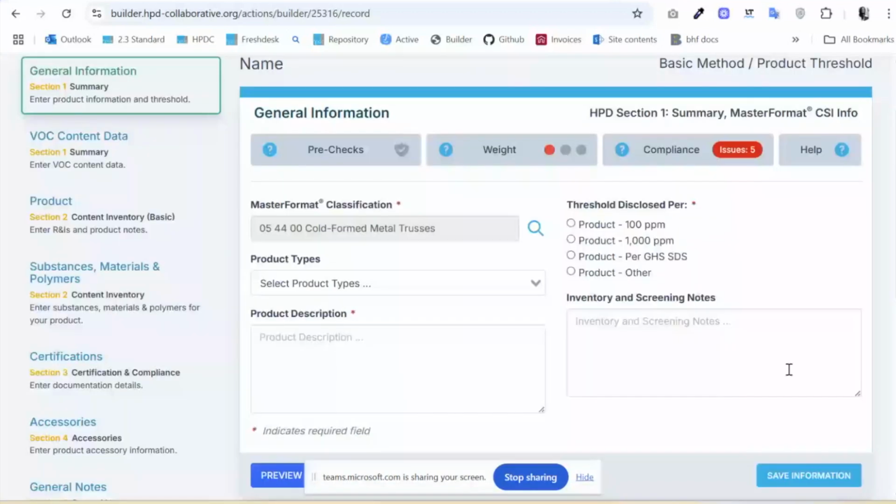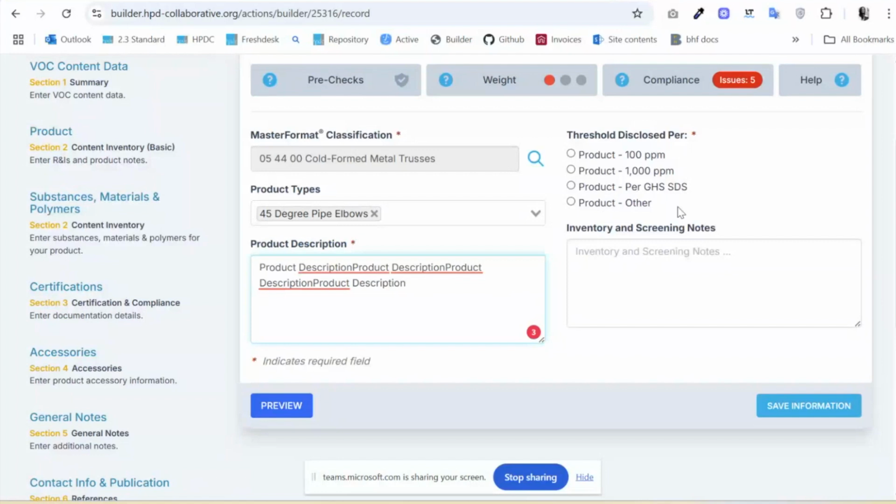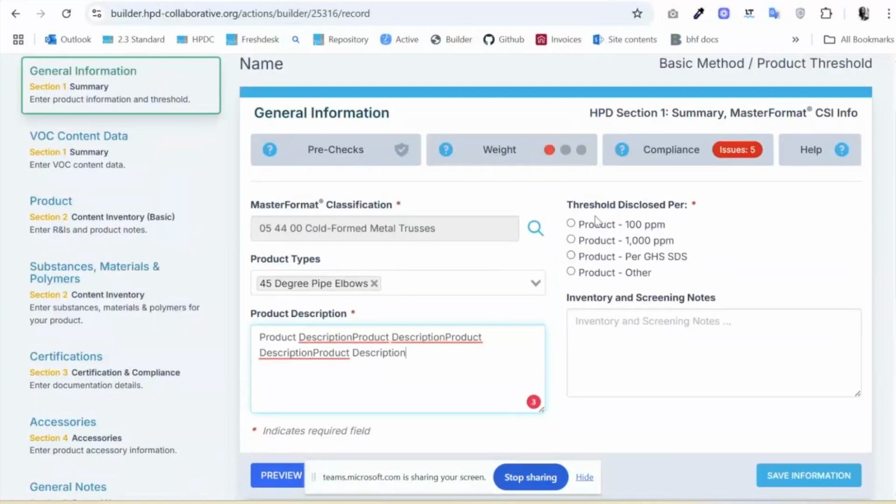Product type is optional. You can select the product type if the classification does not describe the popular classification of your product. Then you need a product description, a commercial product description, and then the threshold. So what's the threshold? It's part of the scope of the HPD. And what this means is how much detail are you going to report on the contents of your HPD?